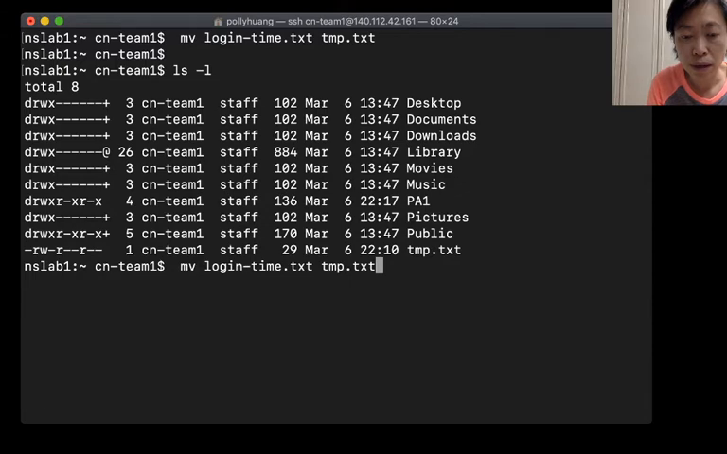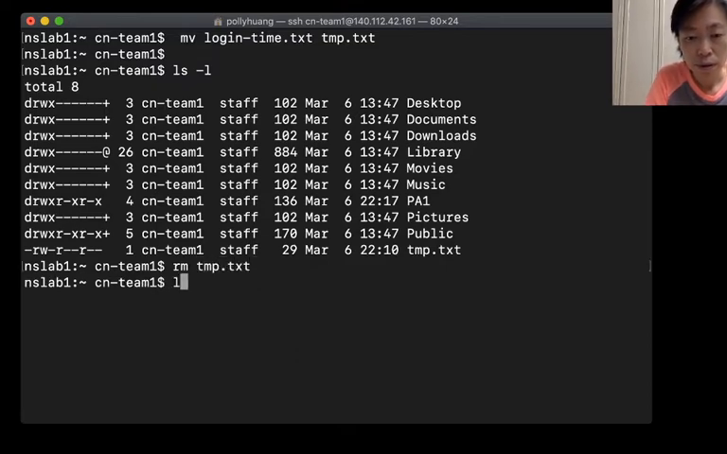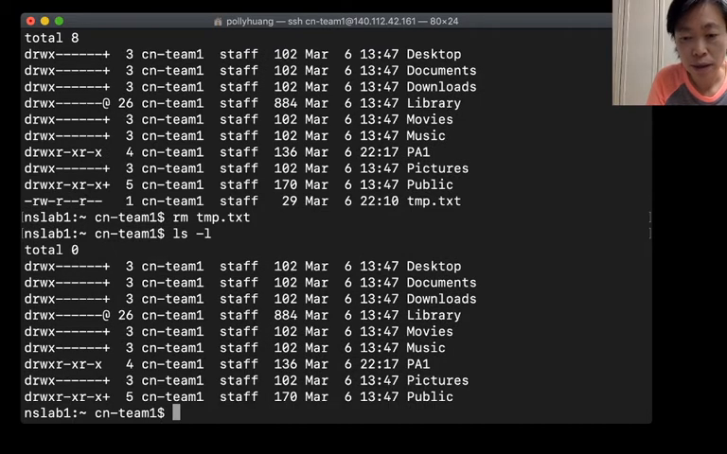Sorry, that's not what I want. Network delay goes longer. Oops. rm temp.txt. Let's check. Yeah, the temp.txt is gone. Cool.